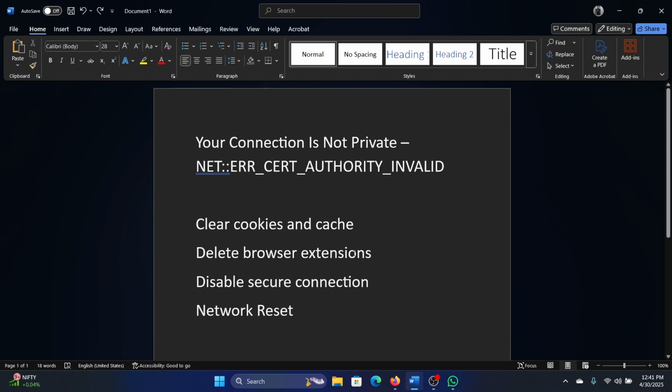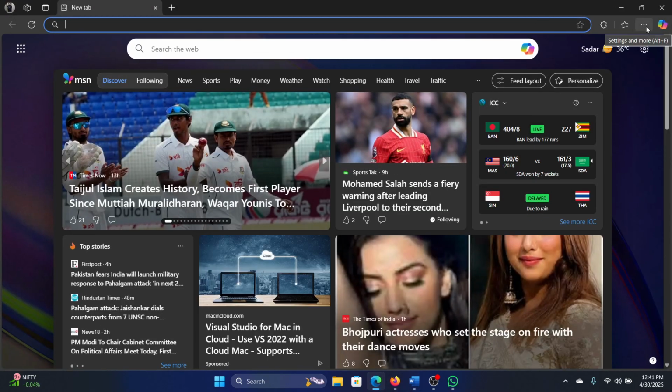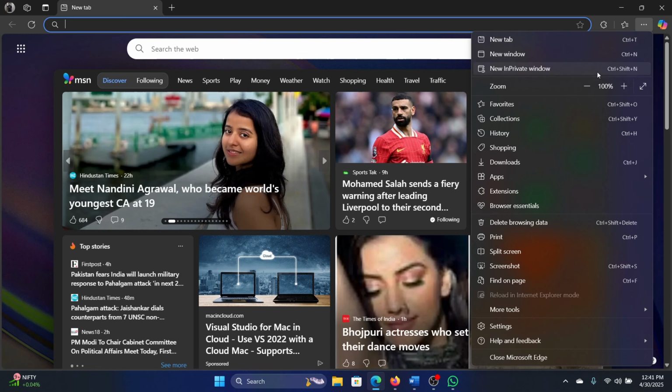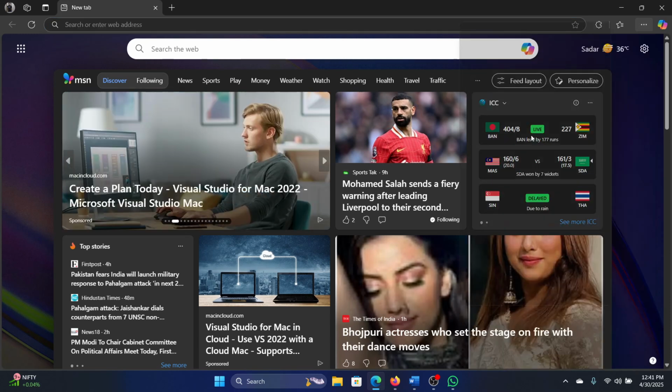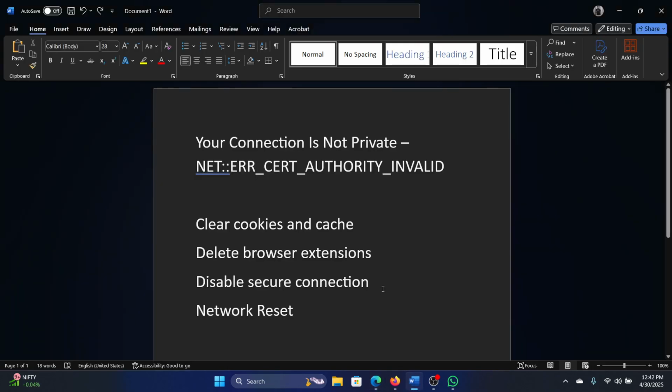So before anything else, we will try some browser level troubleshooting. Open the browser, click on the three dots associated here, and then select History. Click on the bin symbol, click on Clear now.